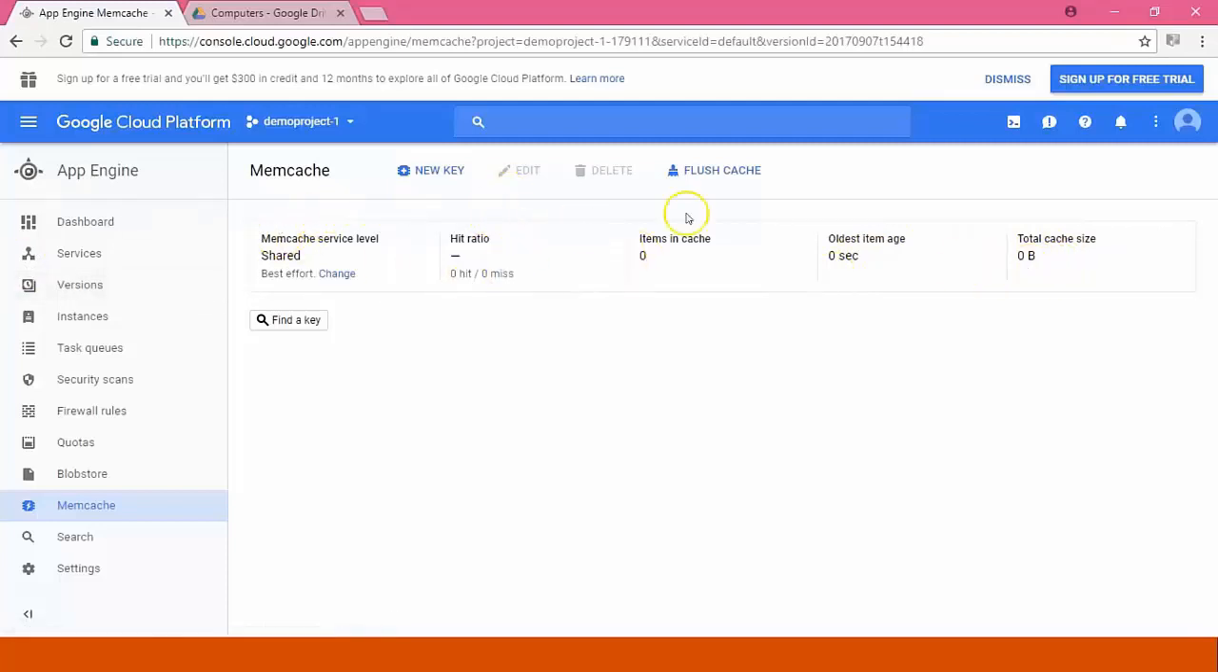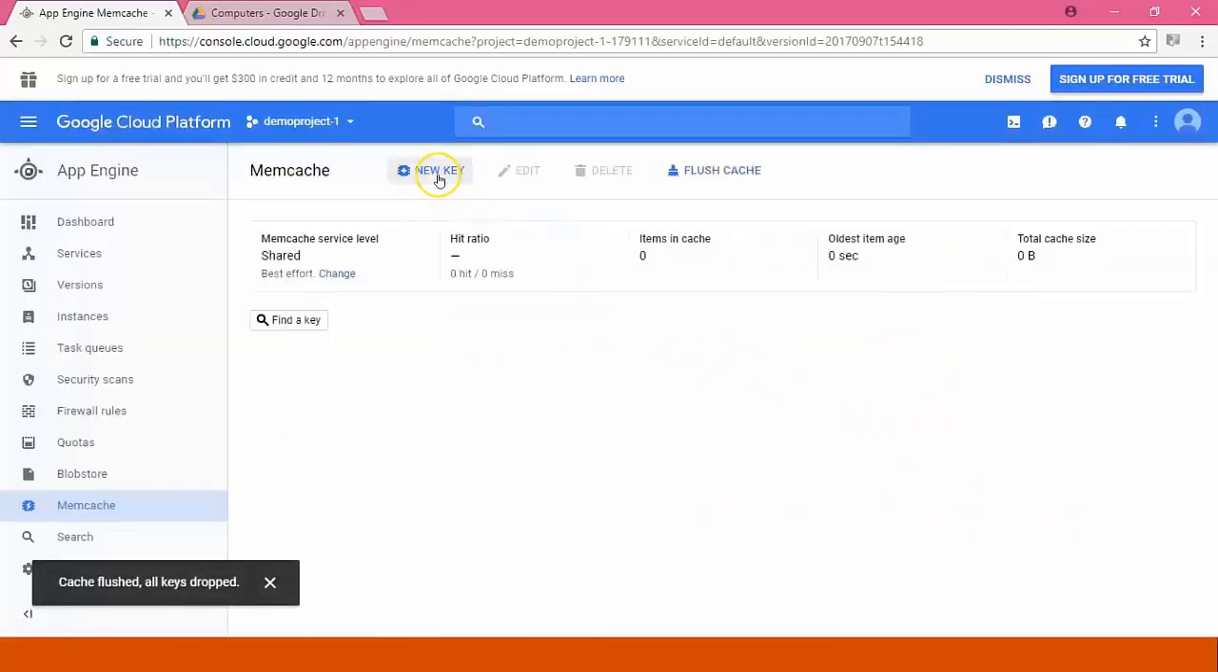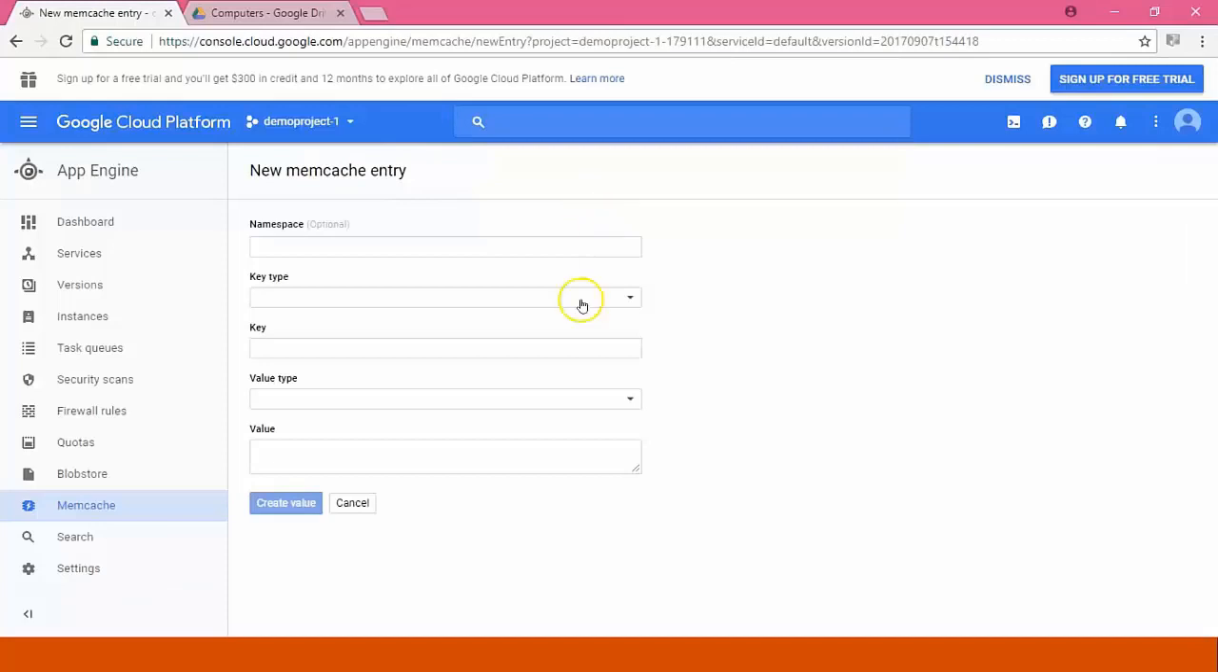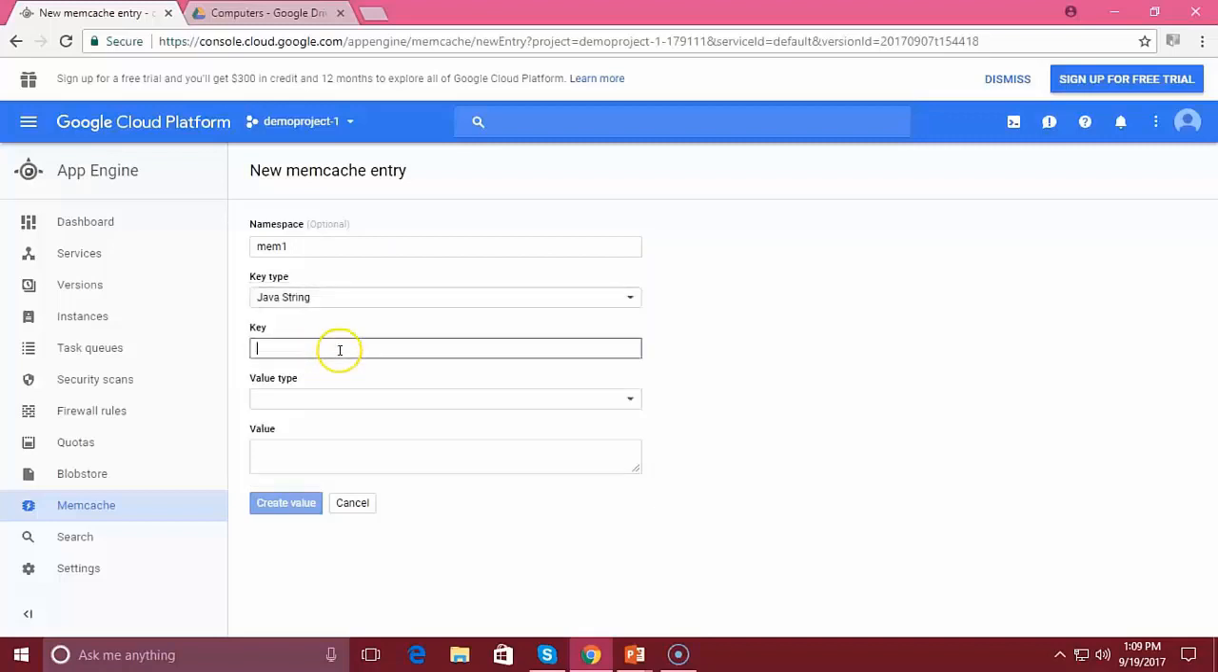Here, I'm going to clear this cache and create my new cache. For creating a new cache, you have the option called new key. I need to click on new key and define a namespace, which is optional. If you want, you can, otherwise let it be. I'm going to define mem1 and the key type. As I'm using Java and strings, the key type is Java string, temp mem1, or we can define memcache1. The value type I'm again going to define as string, and create this particular value.